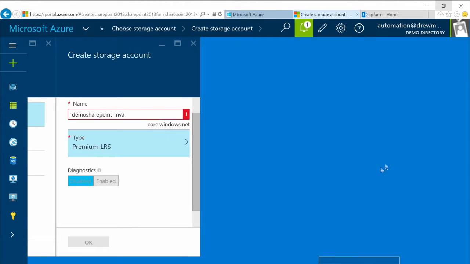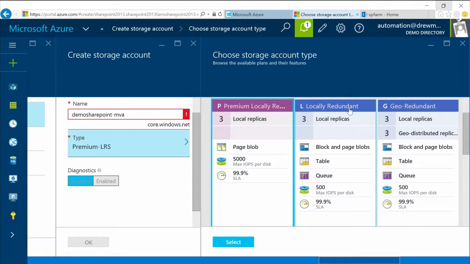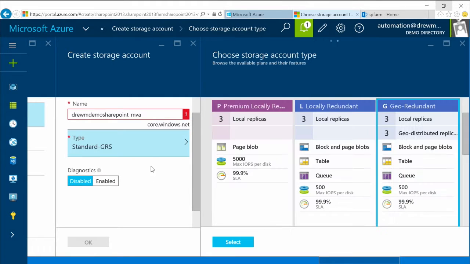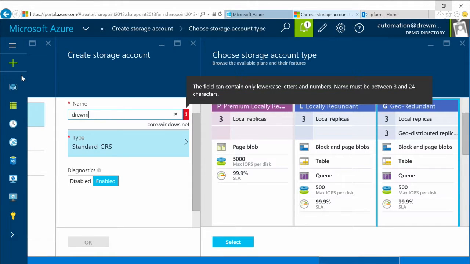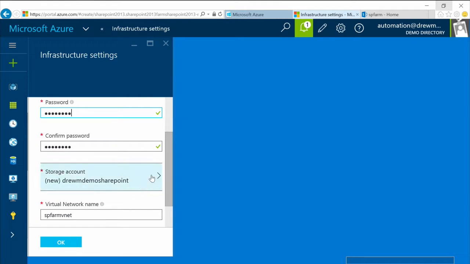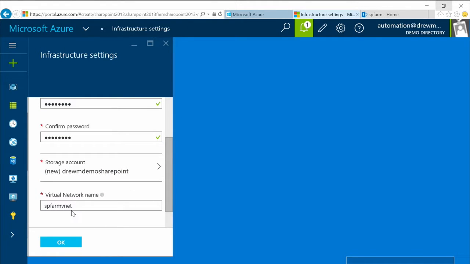And we can configure this as if we want it to be premium, locally redundant standard, or geo-redundant standard. We'll take the geo-redundant standard in this case. I'll put my alias in here so we actually get a name that's usable. And we'll enable the diagnostics. See if that validates for us. Okay. So now we've set the storage type, the virtual network where this will be deployed.